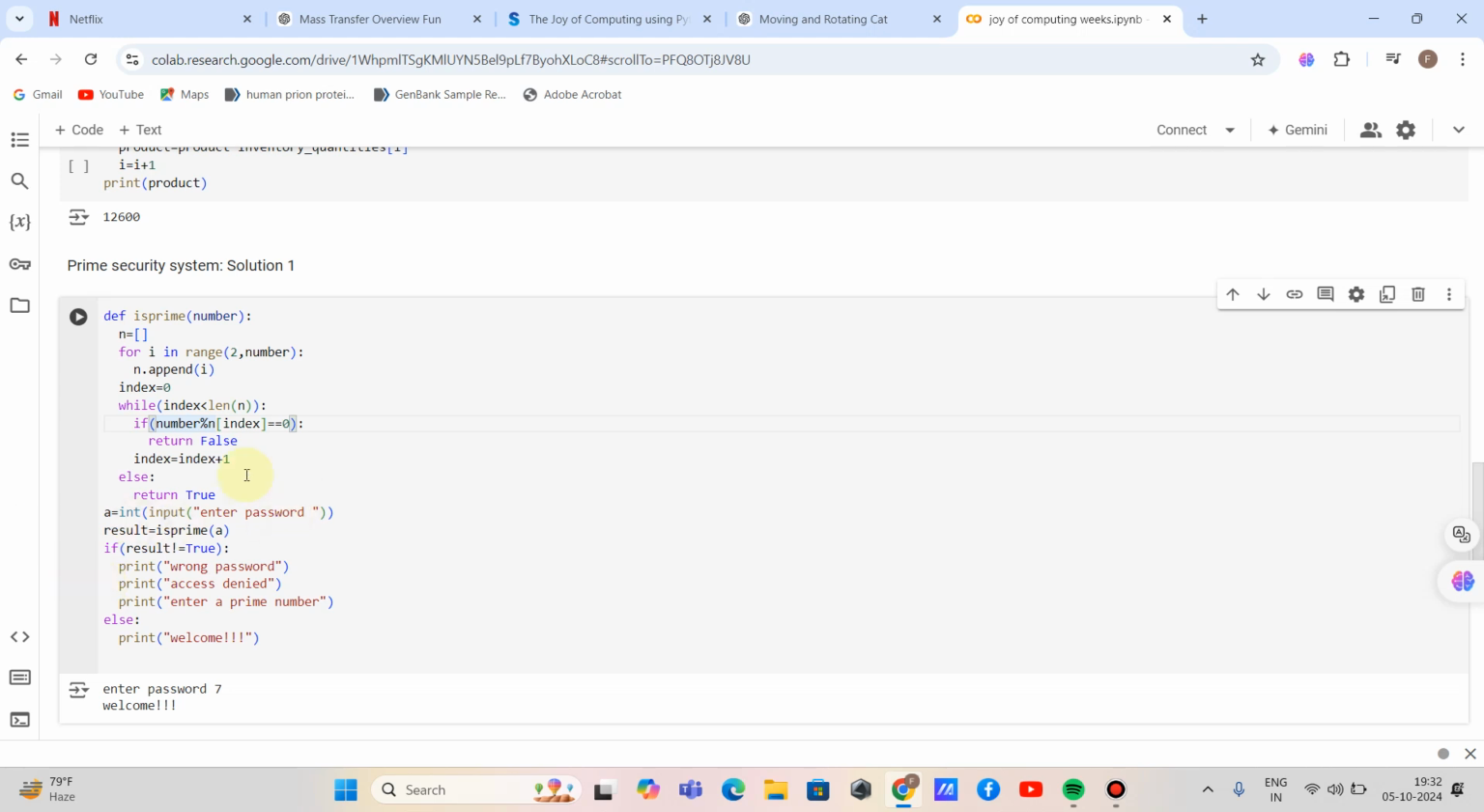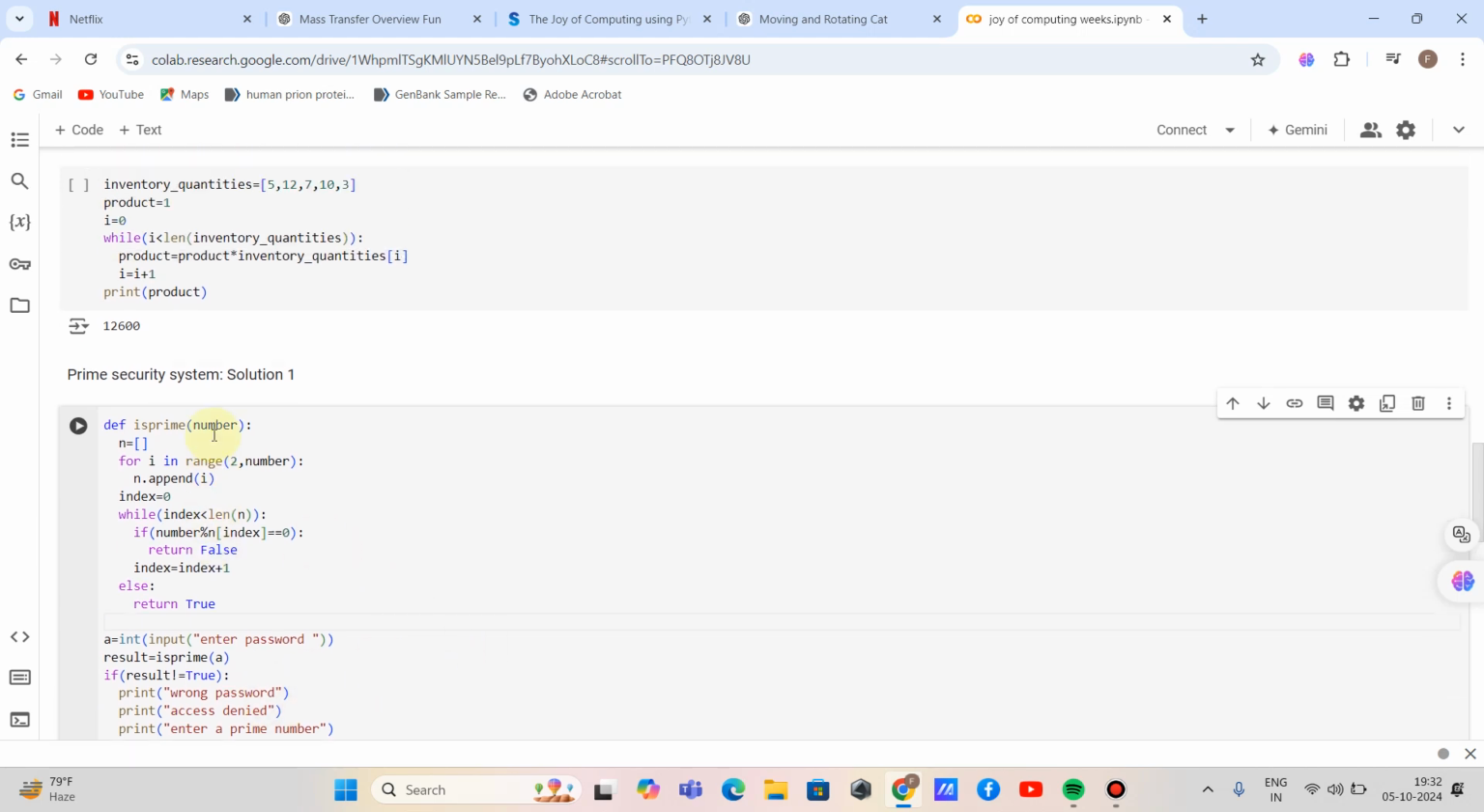So if I have reached the end of all the numbers inside the list n, and I have not found a single number which gives a remainder 0, it means the number is prime. So I return the value true, that is, the overall is prime function will output true. So yes, till here is the function definition.